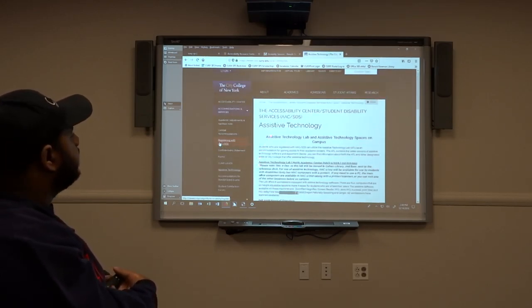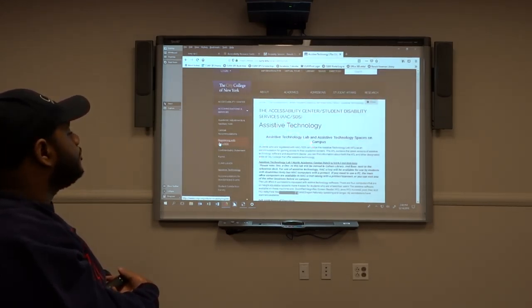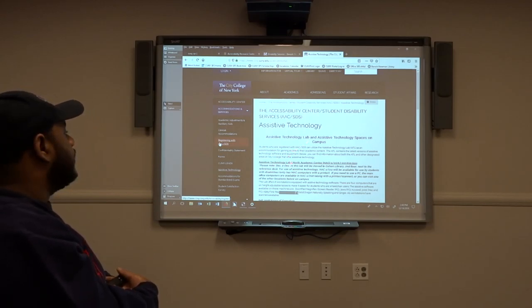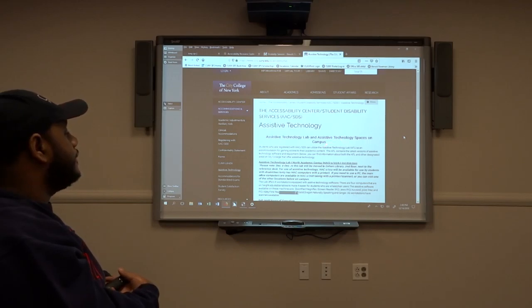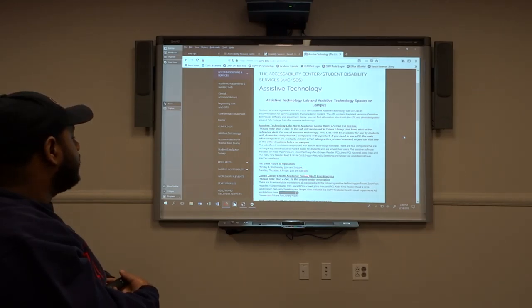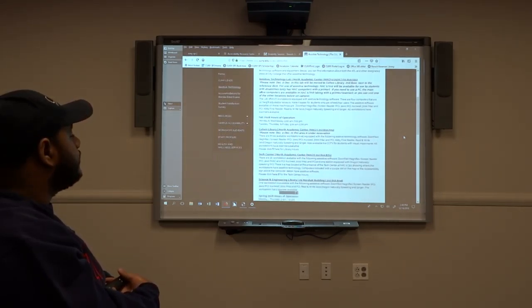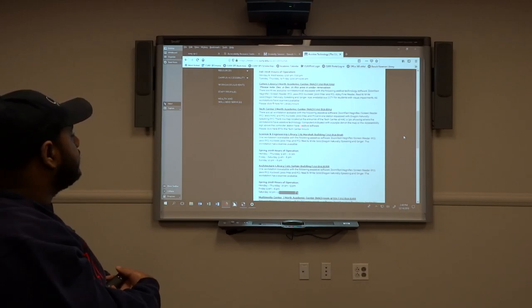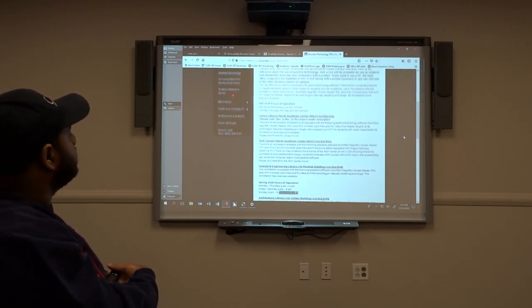accommodations and services, because the next criteria is, what are the assistive technologies that are available? And it's going to show you this page. It's going to take note of the lab and the technology spaces that are provided on campus. Keep going. Those are it. And actually, if you want to find out more, you'll go back to resources.